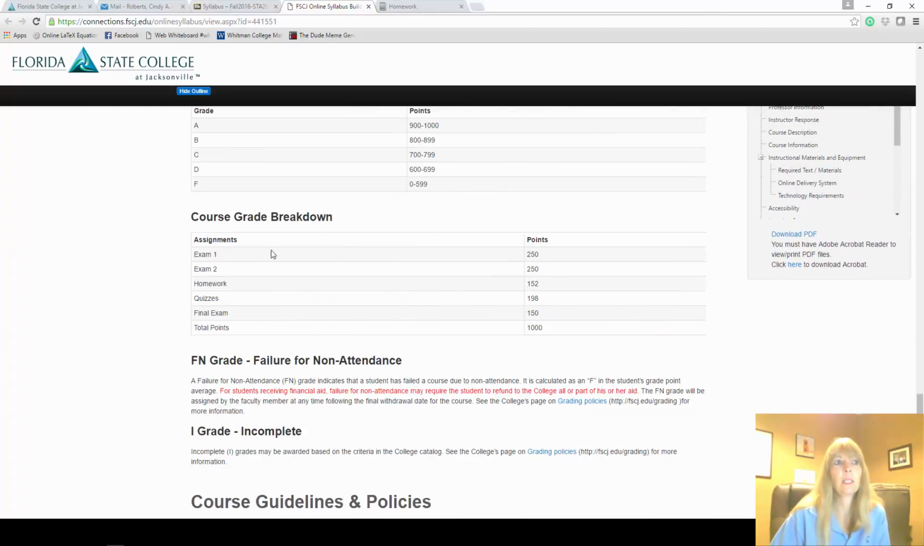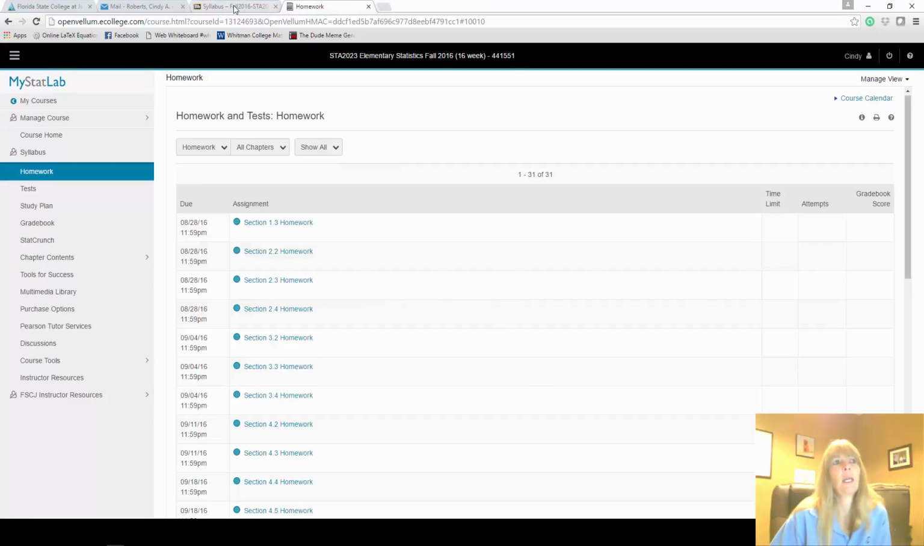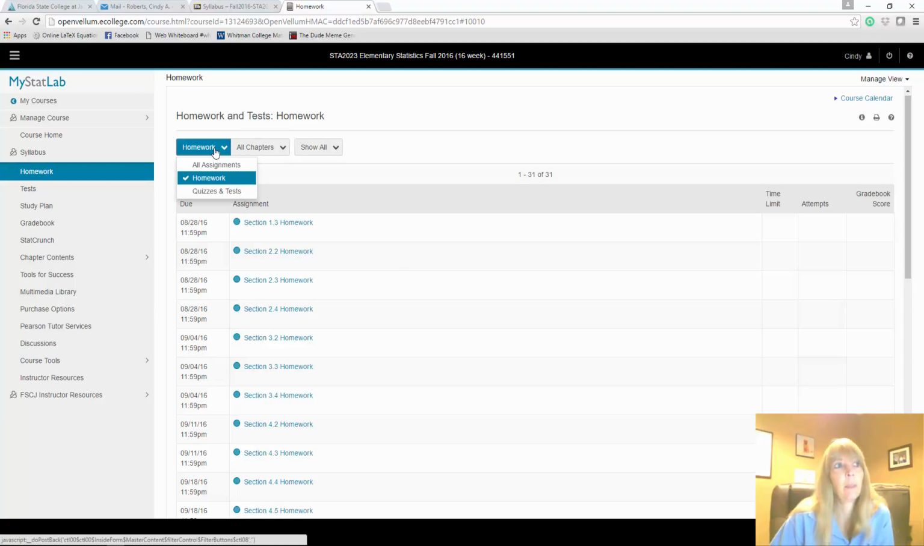Your typical grading scale, and then of course all the grades breakdown. So let's go ahead and go into MyMathLab. So this is on the outside that you go into the lab. I'm already logged in like you as a student. Here's all the homework assignments, and you have quizzes and tests as well.